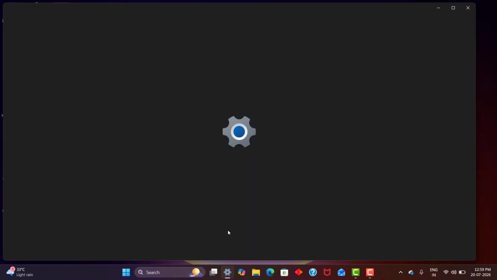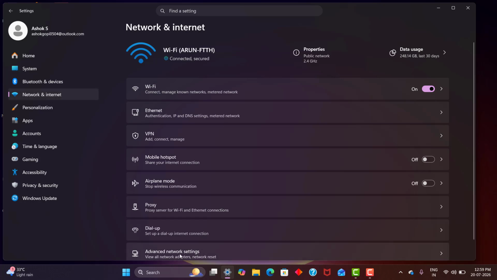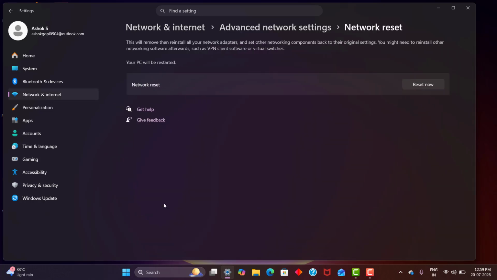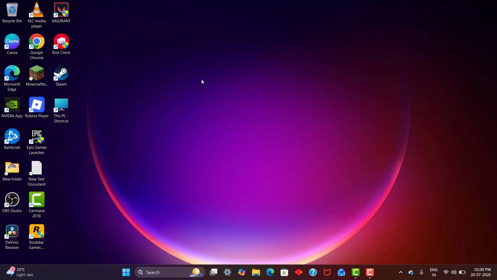After that, come to the next step. Click settings, click network and internet settings, click advanced network settings, click network reset and reset your network. Click yes and reset it.